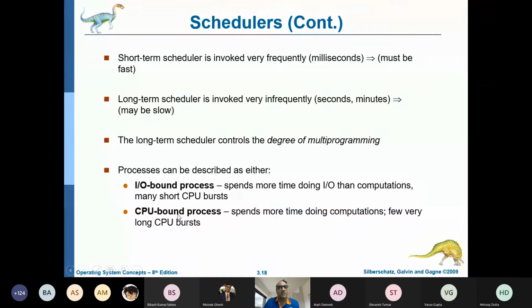And some processes are balanced. They have both IO and CPU, but not too much of a bias towards either CPU bound or IO bound. So that way, processes are basically viewed as CPU bound and IO bound processes.